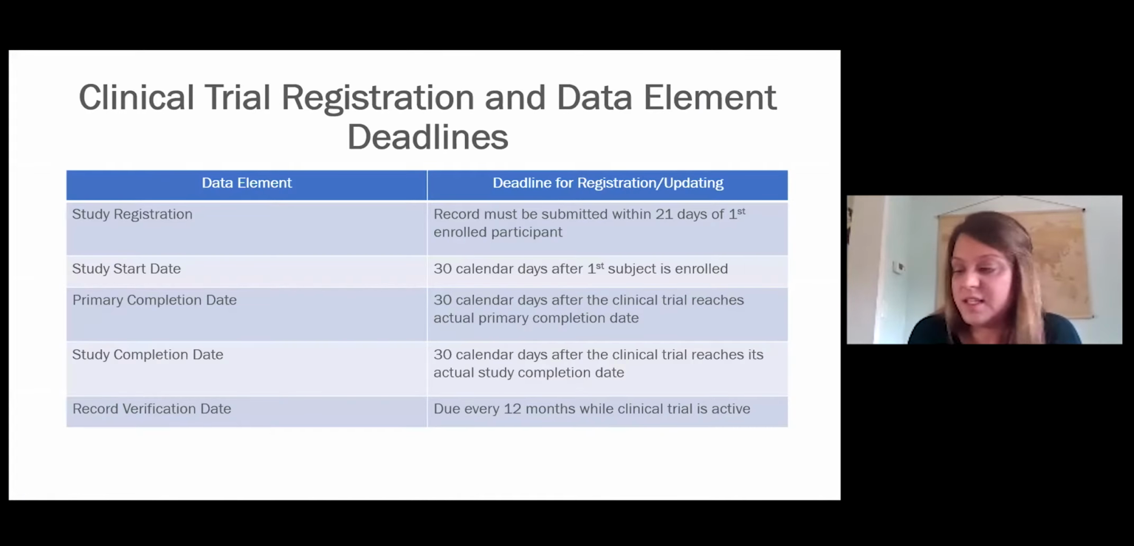So important times and registration deadlines to go over. Study registration: the record must be submitted on ClinicalTrials.gov within 21 days of enrolling your first participant. And then the study start date, although you can put anticipated, needs to be updated within 30 calendar days of the first subject being enrolled.